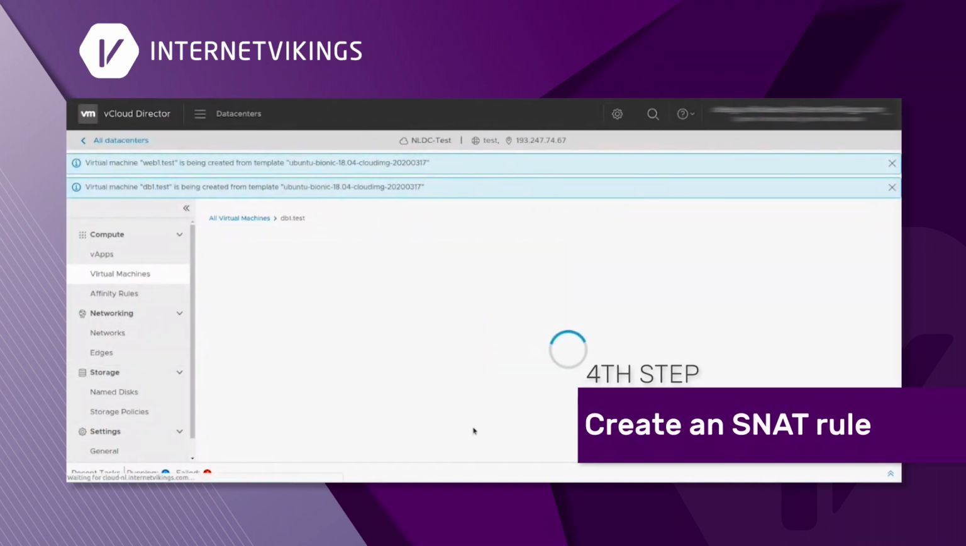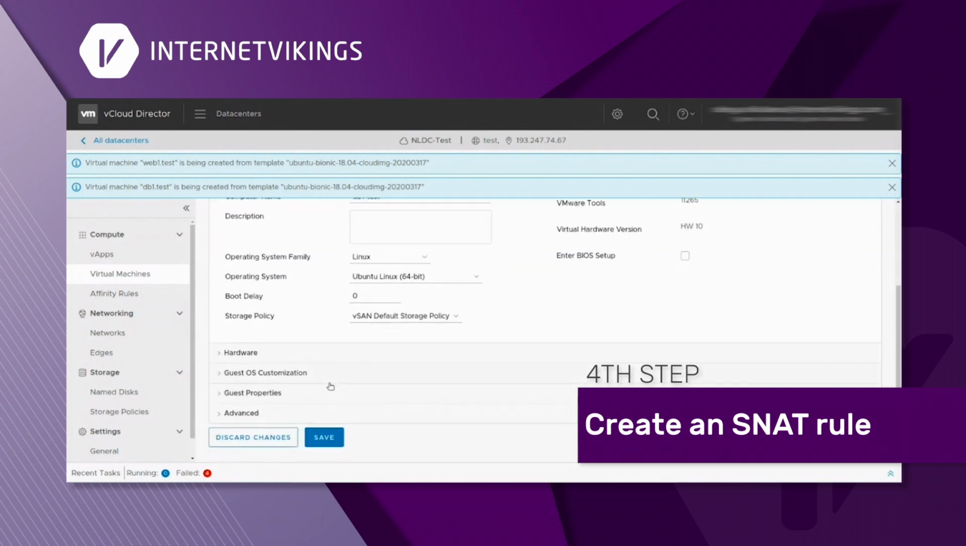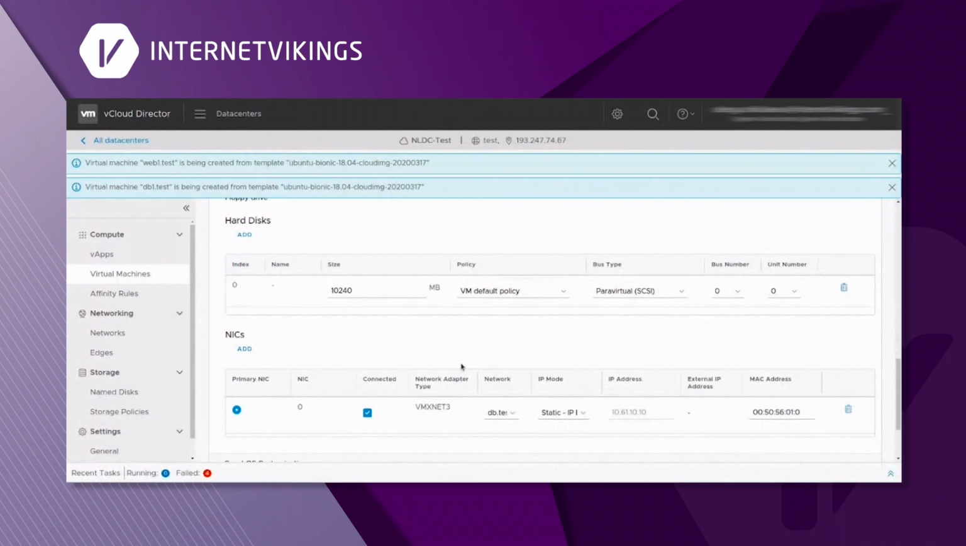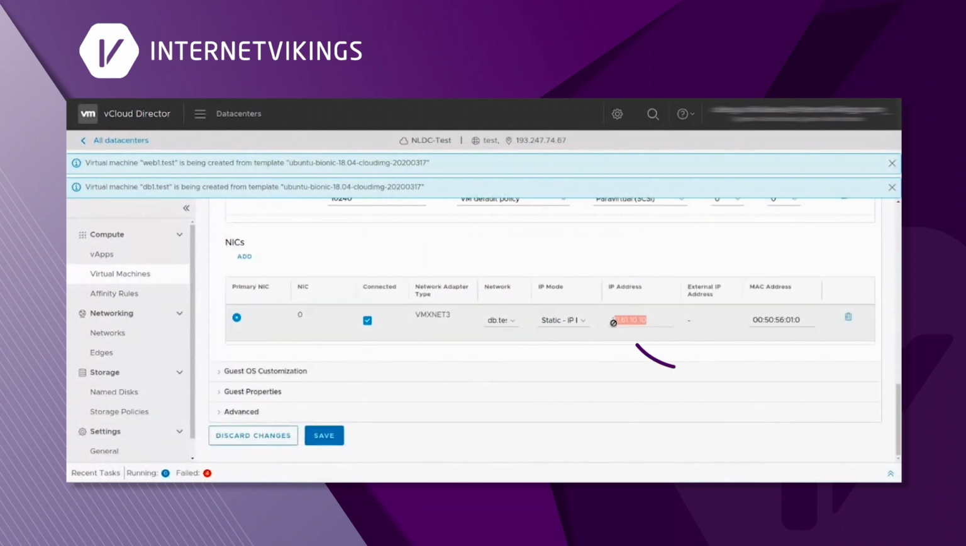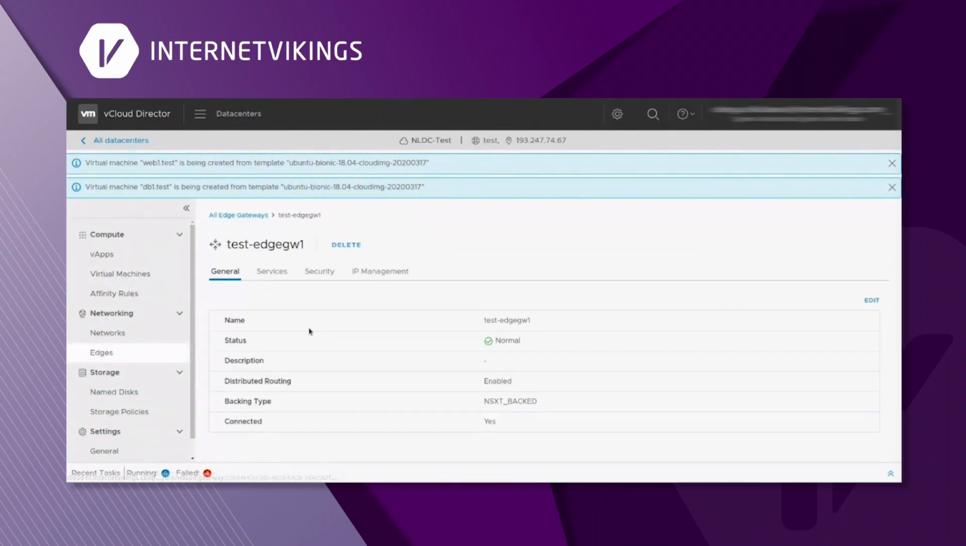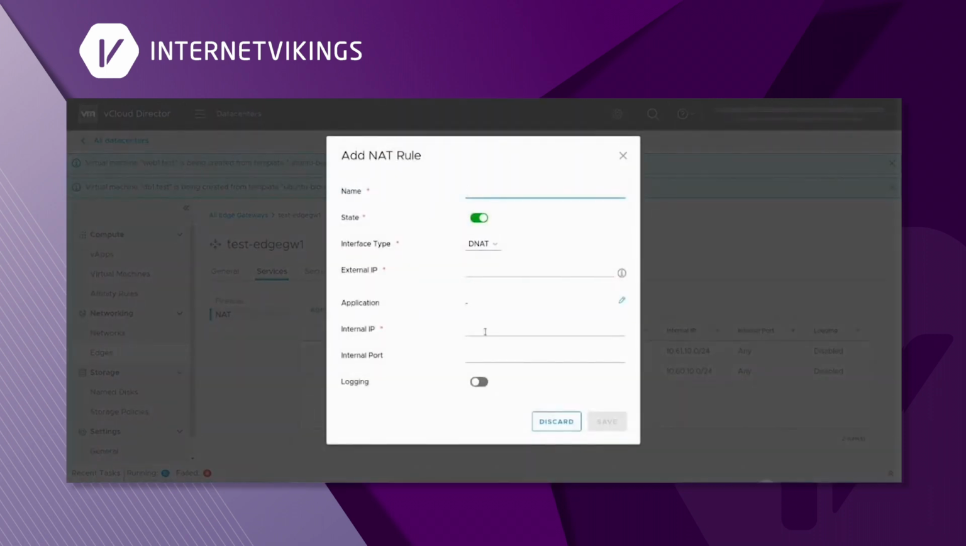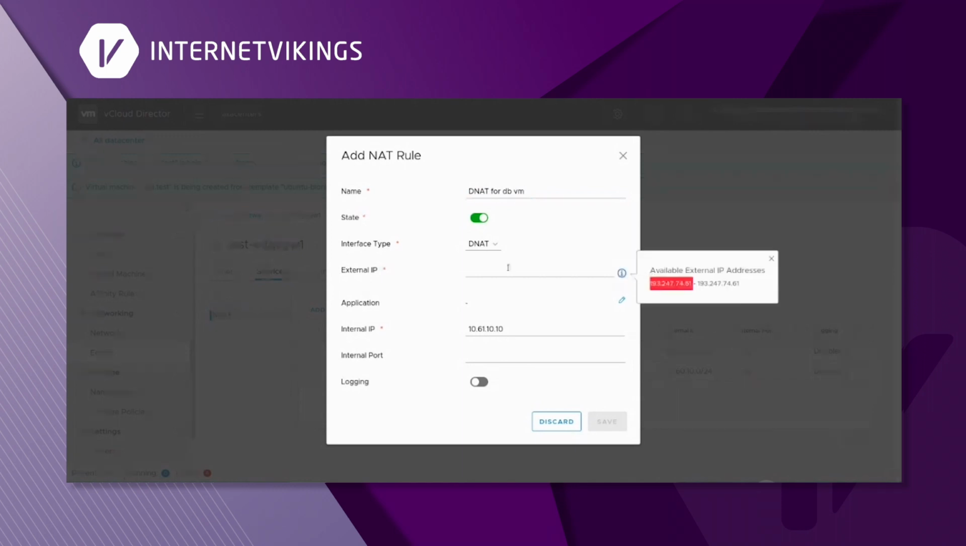To log into SSH, you will need to first add a DNAT rule, which works similar to port forwarding rule. For this, you will need to know the internal address of the VM. Then go to Edges, Services, NAT, and add a DNAT rule. For example, DNAT for DBVM. Again, add external IP from the available list.